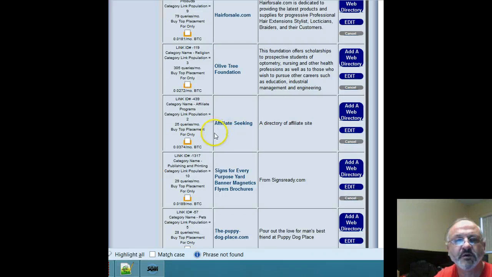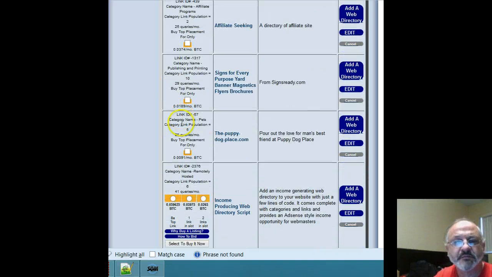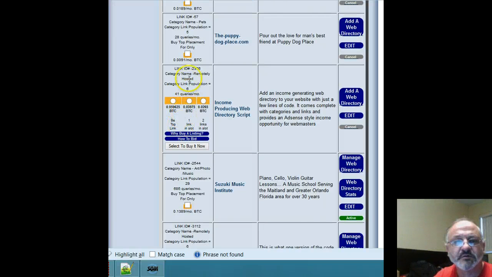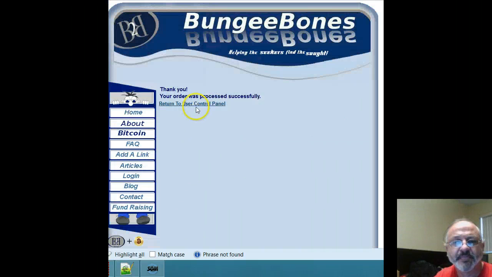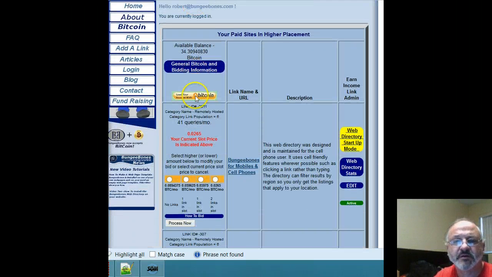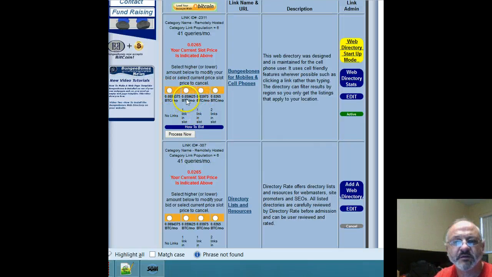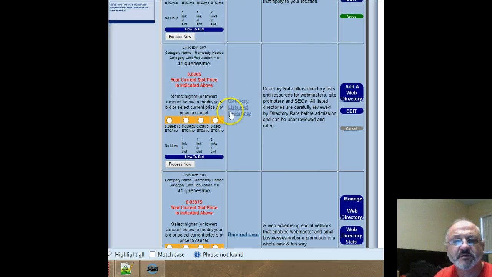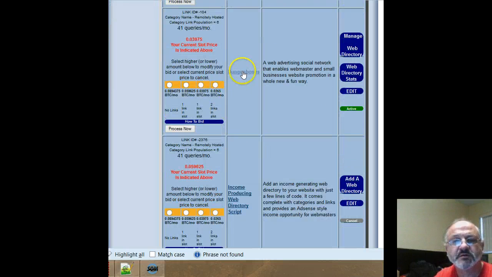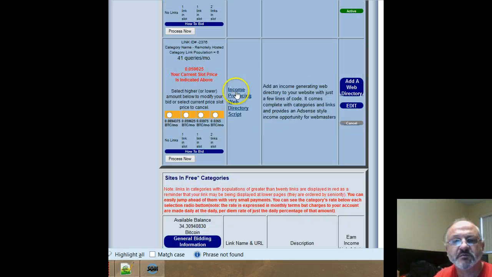Okay. I've got 2 more, and here's another one. And, well, okay, I'm not going to let BungeeBones get away with that. I'm going to grab the top spot. Okay, it's up to 0.019 Bitcoins per day. I accept that. Okay, it creates the new one for me. There it is, 0.59 Bitcoins. But that's BungeeBones Mobile. That's the first one I did. Here's the directory list. That's the second one I did. Here's BungeeBones for 039. Here's the last one I did.